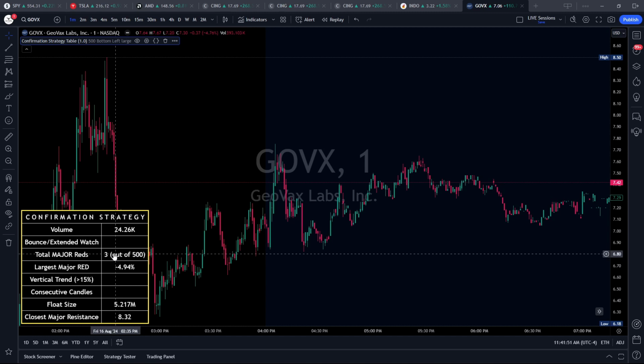So that means we want to be aware of that. If we're trading, we want to be careful. It's also telling us the largest major red. The largest major red of those 3 was a pullback of 5%. What that means is that if I'm trading this, I need to compensate for a possible 5% pullback in a major red candle, right? Because it's showing that it has those.